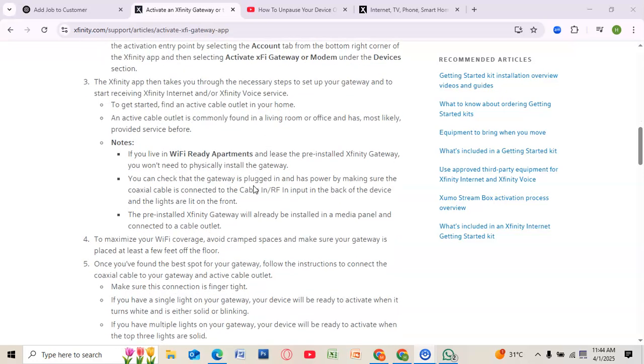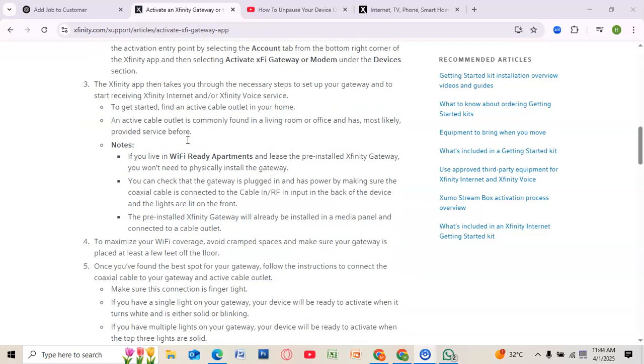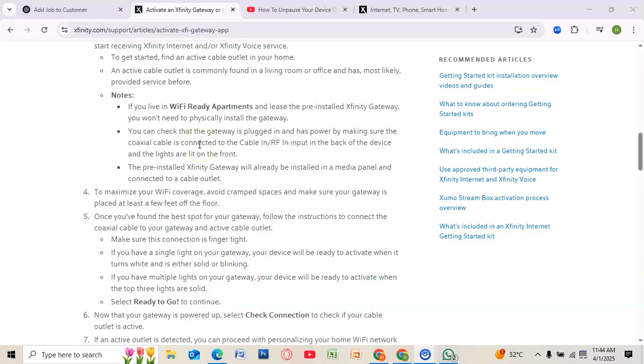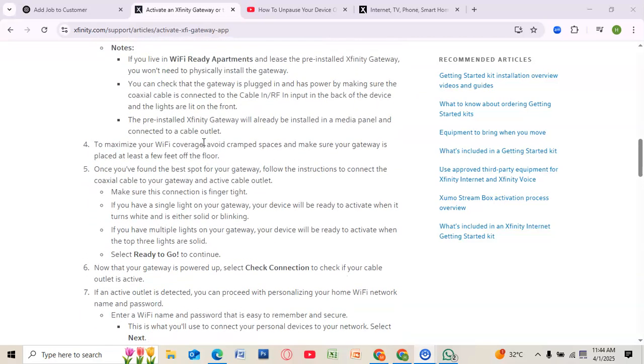Then, after signing in, the app will prompt you to activate your equipment. Tap on Activate Your Equipment. Ensure your modem or gateway is properly connected to the coaxial cable and powered on. Wait for the device to boot up. This may take a few minutes.